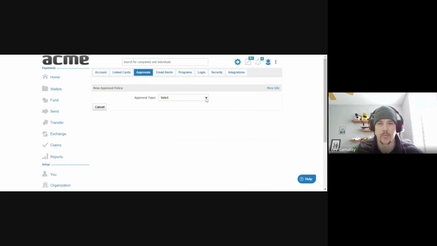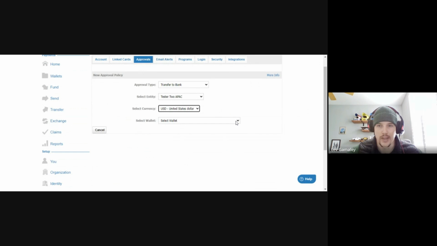So going on here, we're going to create an approval policy for a bank transfer out of the platform. Here again, you will select the approval type first, then you'll select the entity to which you are going to apply this approval policy and for secondary approvals. Then you'll select a currency as well as a wallet to which you're going to apply this policy.